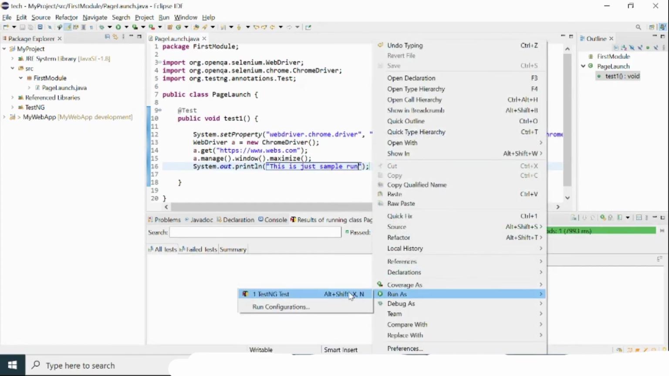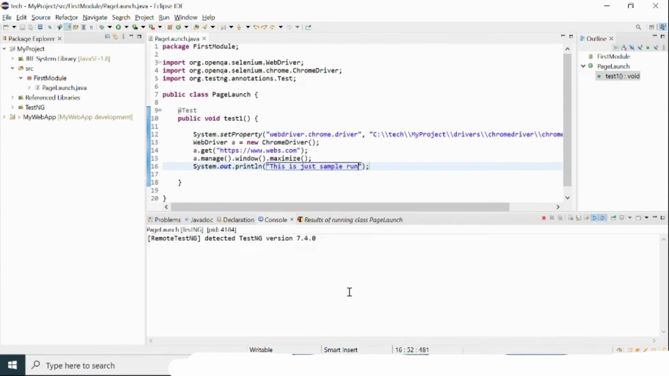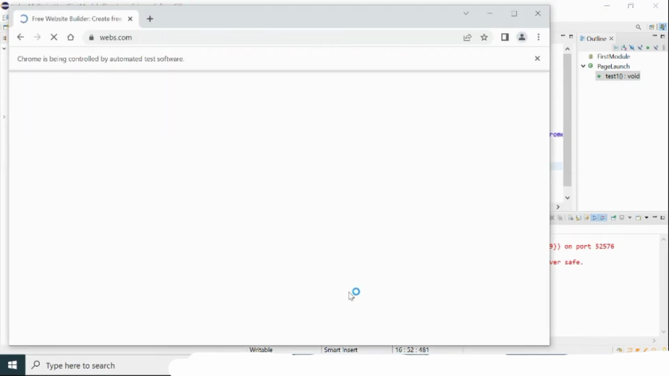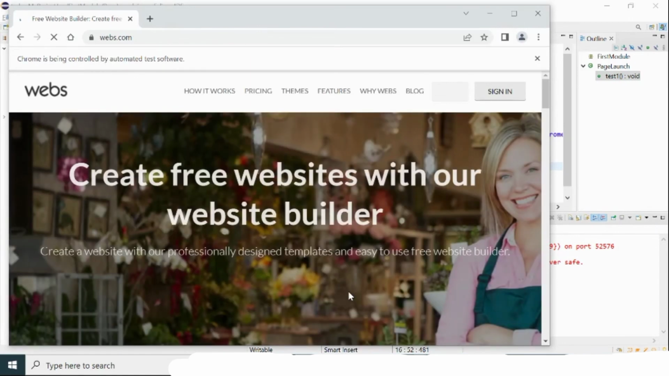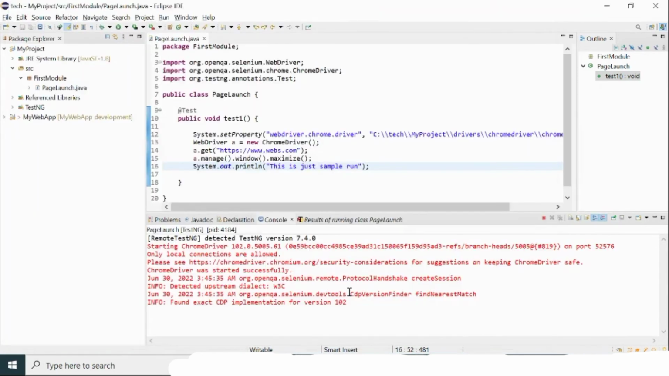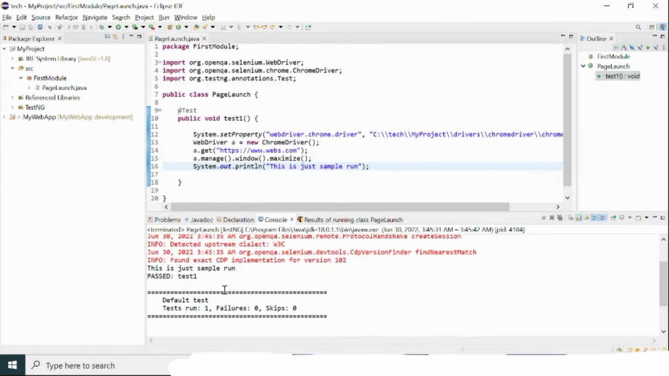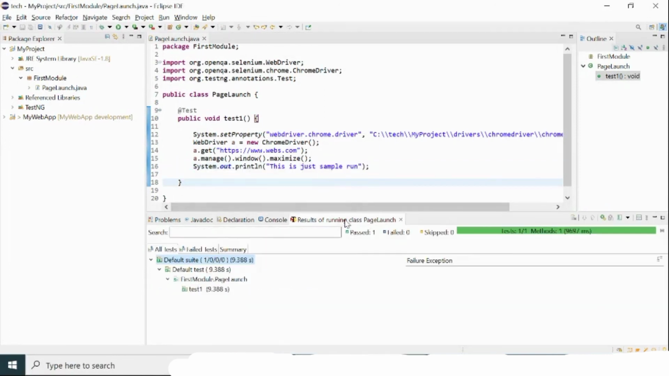I'll go Run As TestNG Test, and this is launching the browser. Behind the scene you can see this is running, and let's see the result. It is basically able to print that line, this is just sample run. After launching the browser and maximizing the browser, it is able to print that particular line. You can also see the page launch, the report here.